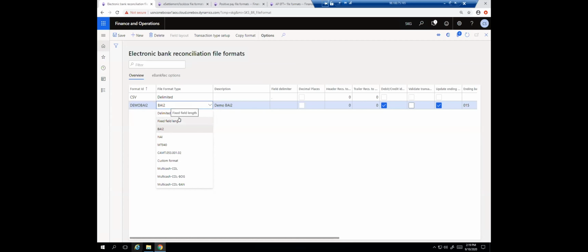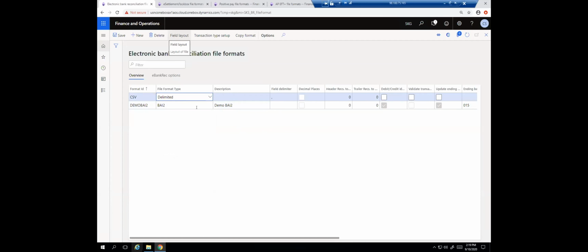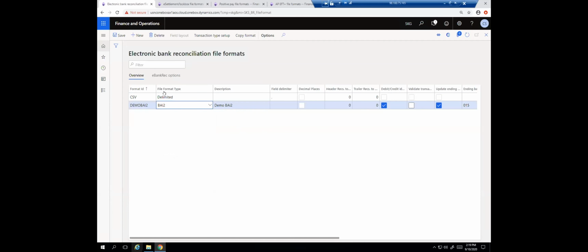And when we deal with smaller regional banks, it's delimited and fixed field. The key with those is just that we get a specification from the bank as to exactly how this delimited field is going to look. Once we go to a delimited format, you can see there's a mapper that lights up. With the BAI2, there's no mapper. Again, that is one of the few formats that we deal with across any of our modules that is truly standard.